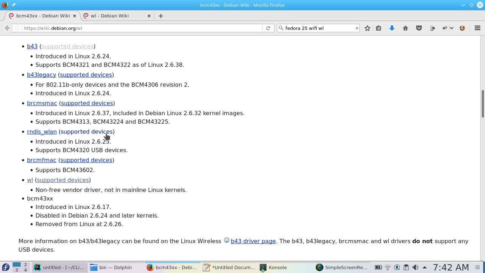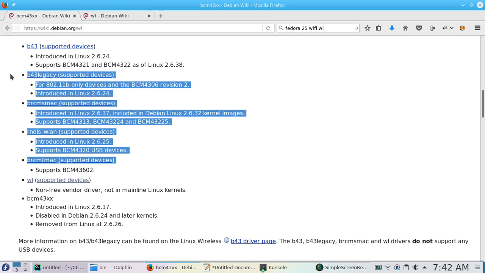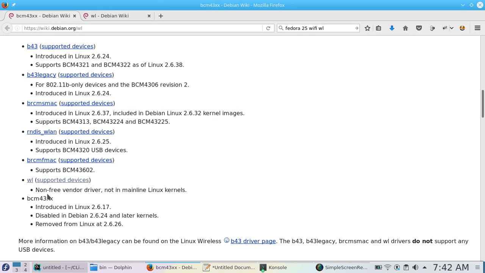I have gone into all these drivers, and I realized that my adapter doesn't have any officially supported drivers. The final thing that they have is WL. It's a non-free vendor driver. It is not in mainline Linux kernels, it is a third-party vendor driver, and it's not supported by many kernels. So we need to build this WL into the kernel to enable Wi-Fi. That is the thing we need to do.